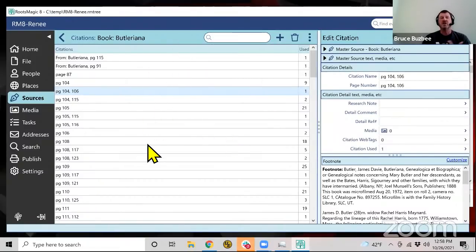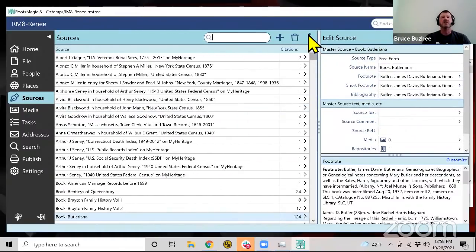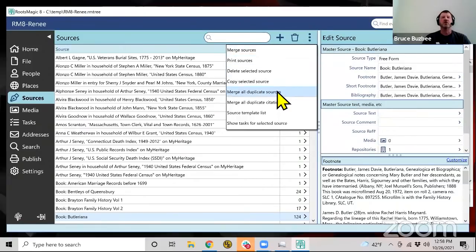Now, if you want to just merge everything automatically, all the duplicates automatically, you can do that from the master source list. You have your merge all duplicate sources and merge all duplicate citations. Some people ask about this. Why is merging duplicate citations out here on the source page instead of the citation page? The reason is because this merges all duplicate citations within the whole file. Whereas if you're on a citation page, you're only looking at the citations for a single source. So this is out here in the master part of the source page because it's merging all duplicate citations within the whole file.